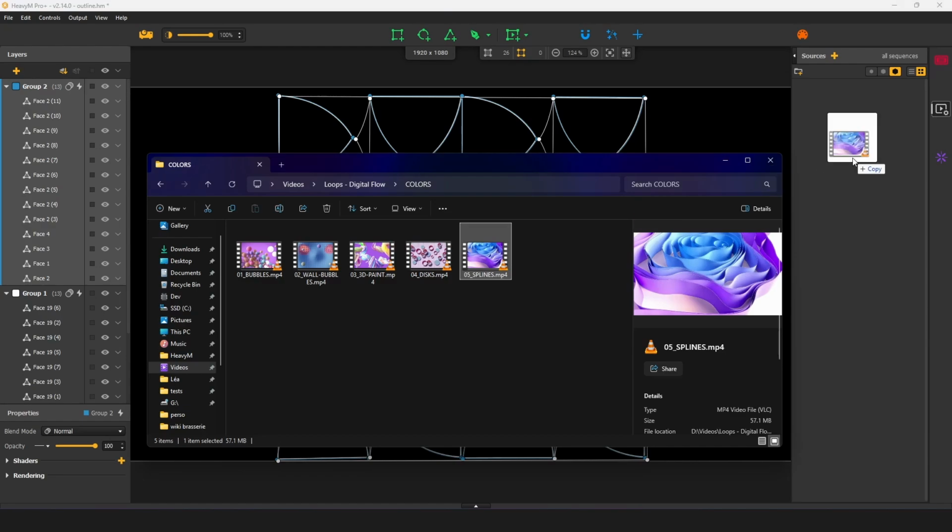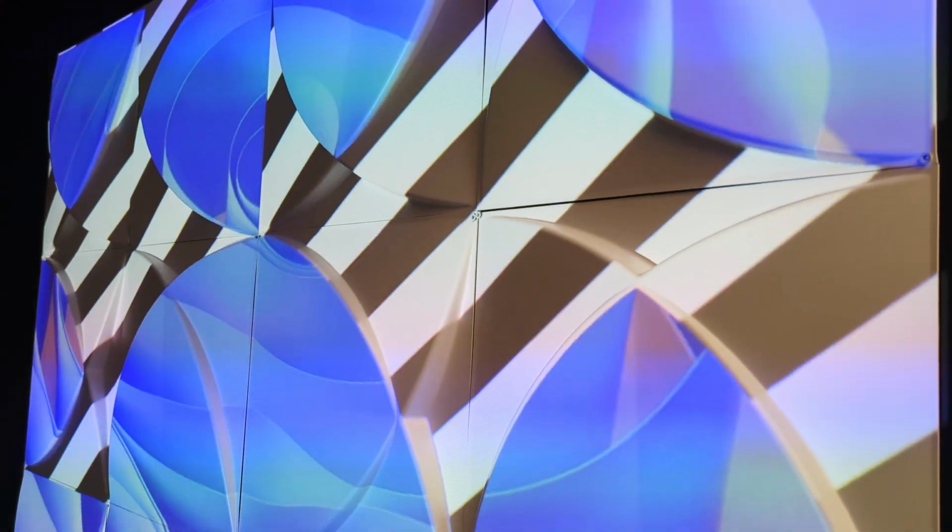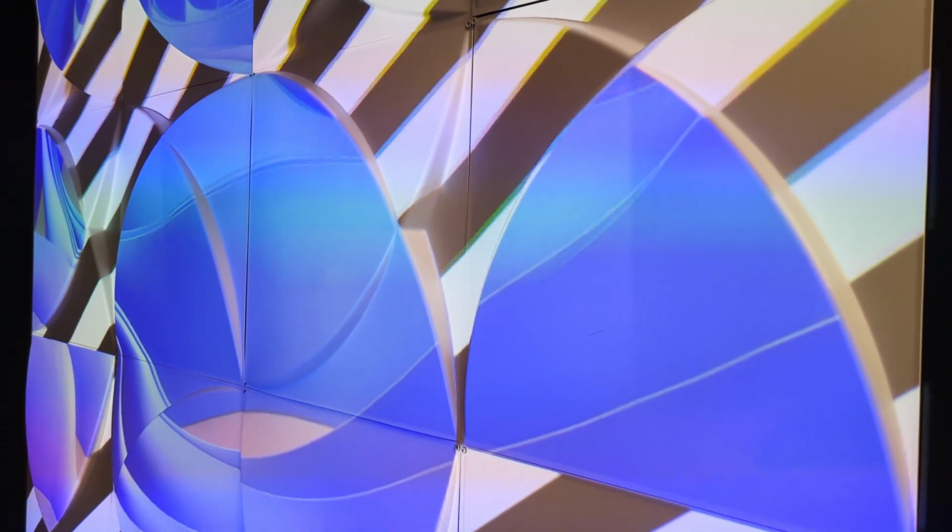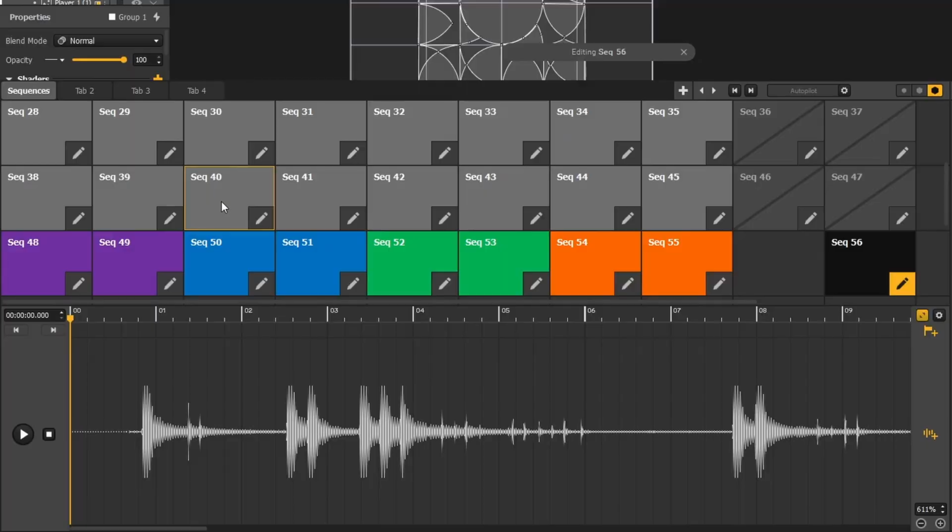Still want to use your own content? Import videos, photos, GIFs, or even live feeds and include them seamlessly in your project.